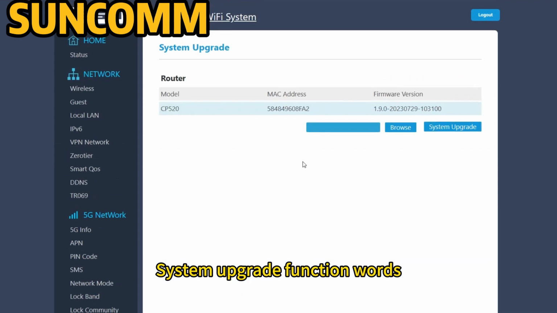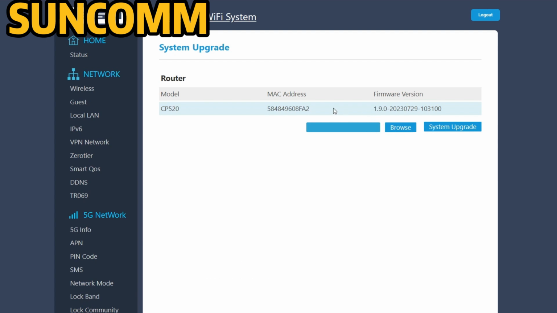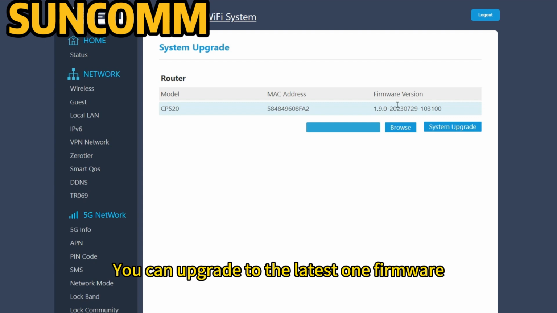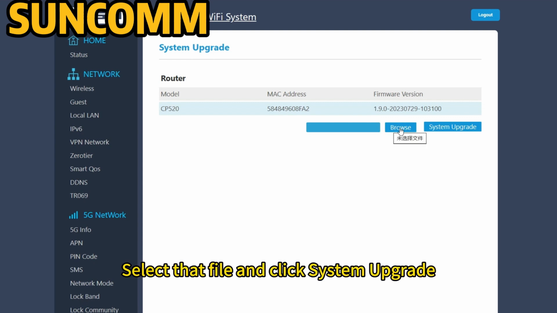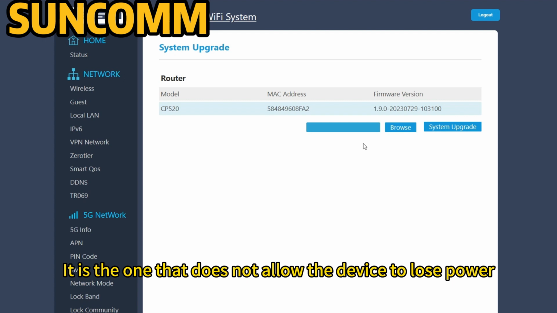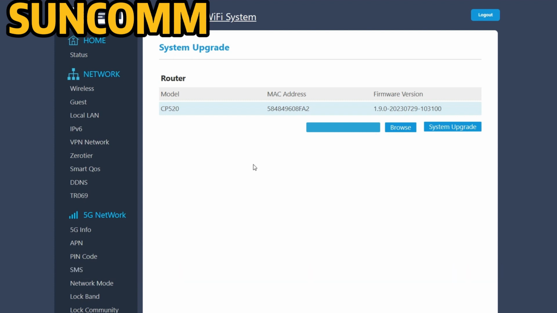The system upgrade function works like this: we can select the firmware to upgrade. A software upgrade can be made to the router. You can upgrade to the latest firmware. Select the file and click system upgrade. During a system upgrade, the device must not lose power until the system prompts that the upgrade was successful.